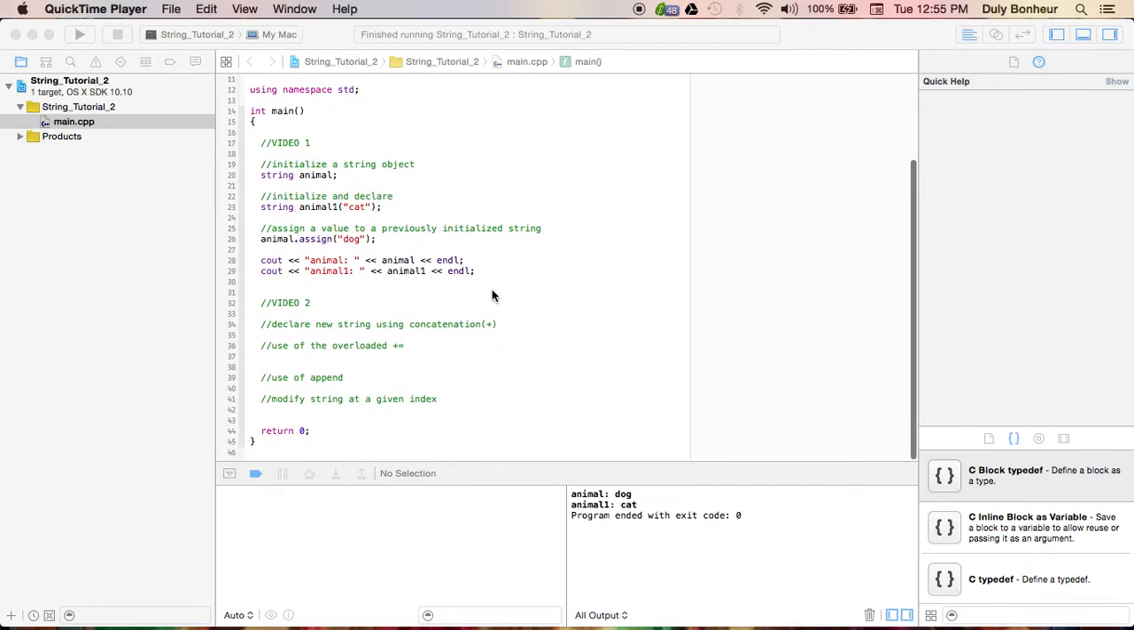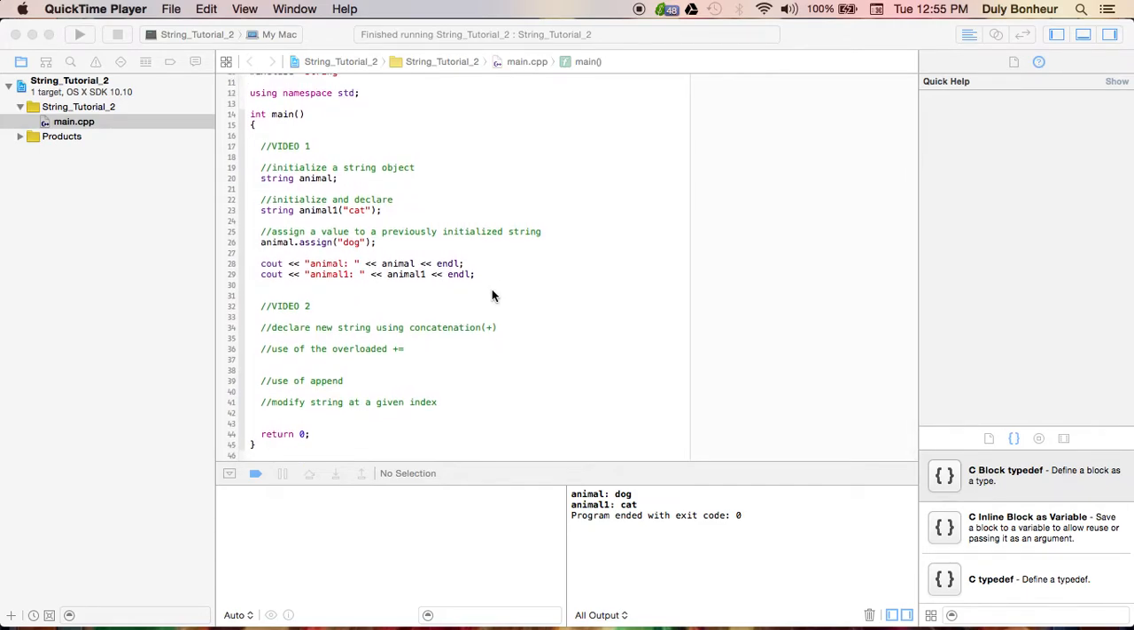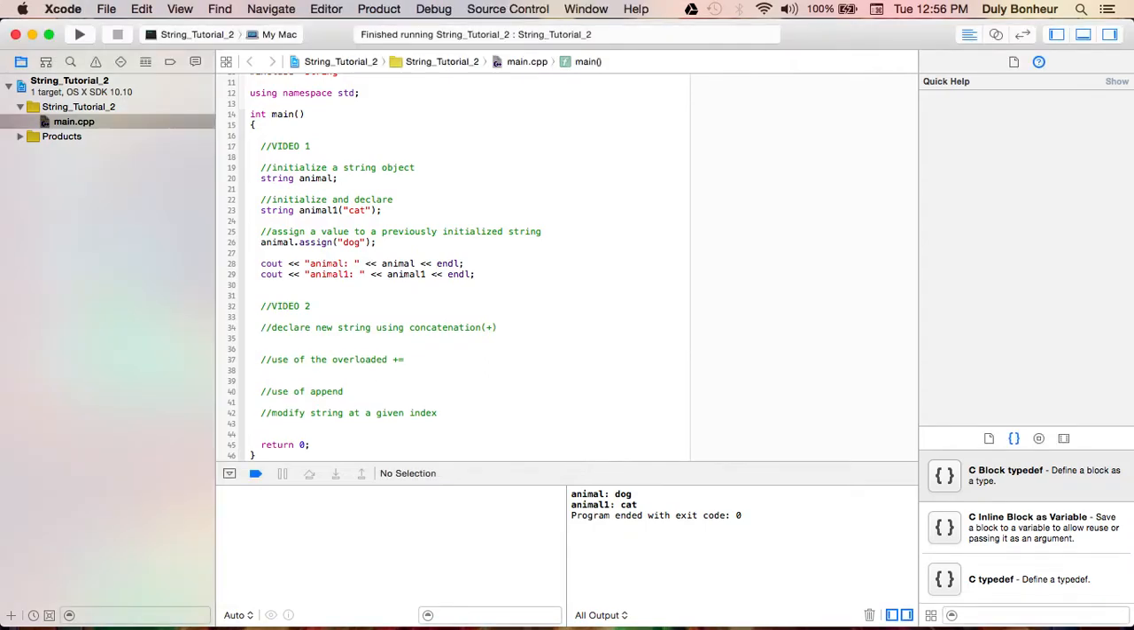So now, in this video, we are going to do four things. We're going to declare a new string using concatenation, which is the plus sign. We're going to use the overloaded operator plus equal to add an additional string to a string that already exists. We're going to use append to do the same thing, and we're going to modify a string at a given index. So without any delay, let's get right to it.